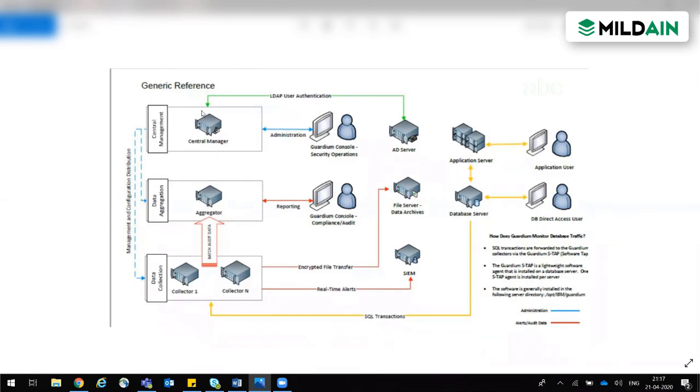So the primary job of the central manager is user access management, policy management, and all the patch management as well. So all these appliances can be managed centrally with the help of this central manager. Guardium follows a top-to-down approach. The central manager is on top, then aggregator, collector, and then we have the S-TAP agent and the GIM.